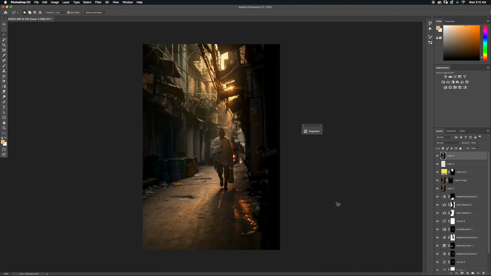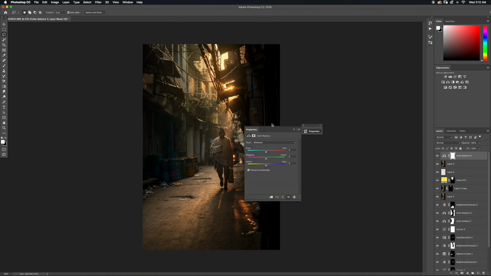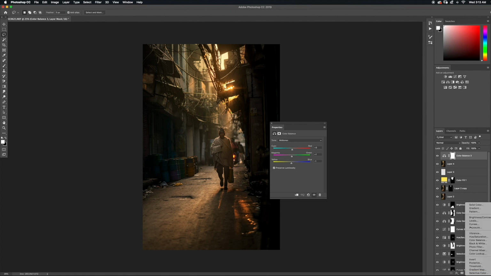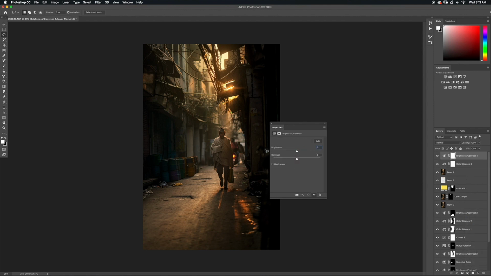Next, I will probably increase the warmth of the overall image by using a color balance adjustment layer. And in the mid-tones, I'm just increasing the reds and yellows. And maybe a bit more contrast for my subject.